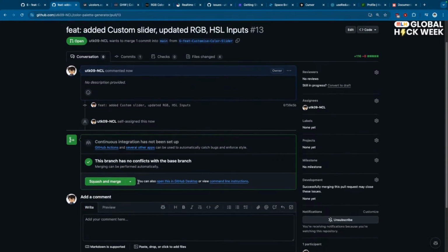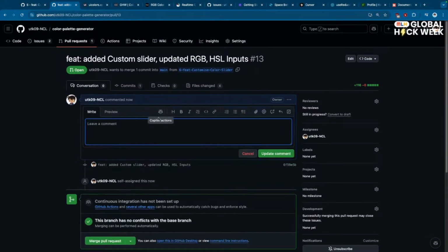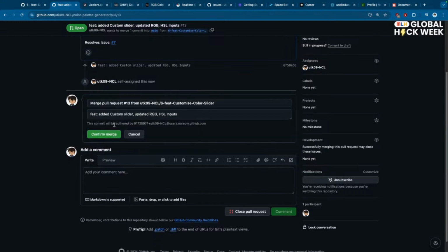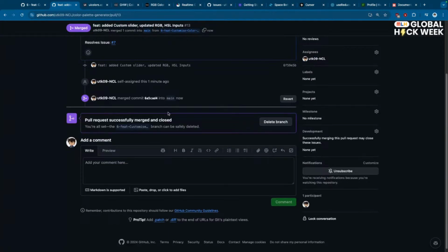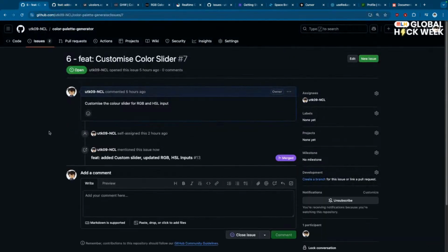Squash and merge. No, not really. I want to update this. Edit. Perfect. Resolves issue. This one, update, and yep, merge, confirm merge, and delete branch. And if I go in here, yep, this merged and resolved.